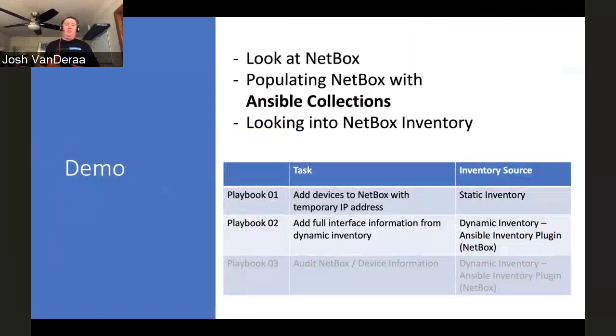All right, so we've done a lot of slide talk right now, but let's get into some of the interesting stuff. We'll take a look at NetBox at the GUI and then start to populate NetBox, and we'll be using the Ansible collections for that. These collections were built and are available like modules, but they're outside of the main Ansible core. When we get to the collections, we'll talk a little more about that and why Ansible is moving over to collections, if you haven't seen that already.